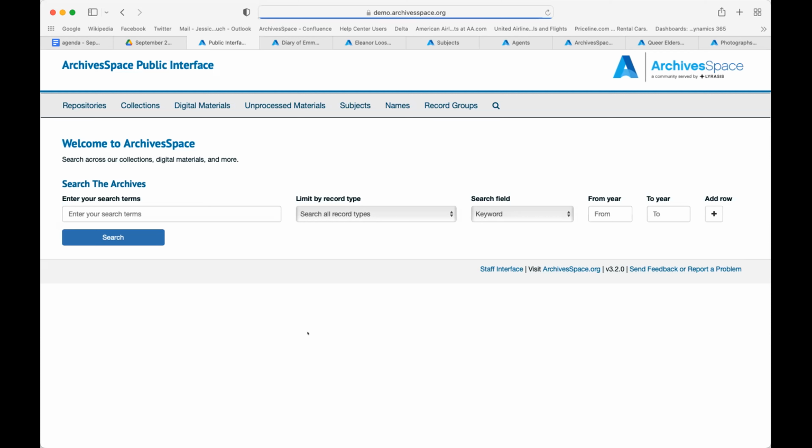ArchivesSpace doesn't automatically publish your records except for subjects, and I'll point that out later, but it does not publish your finding aids for you or anything like that. So you don't have to worry about any of your material becoming available before you're ready. You need to hit that publish button on your own.